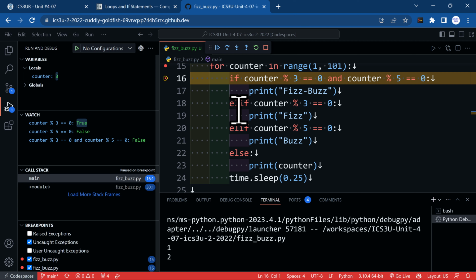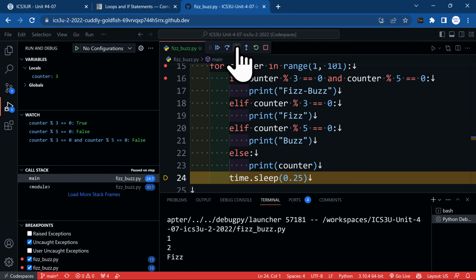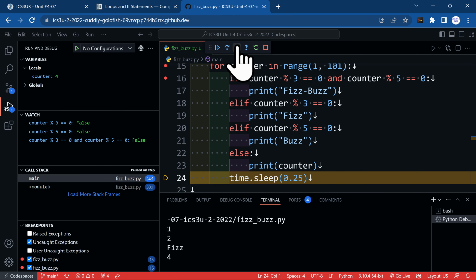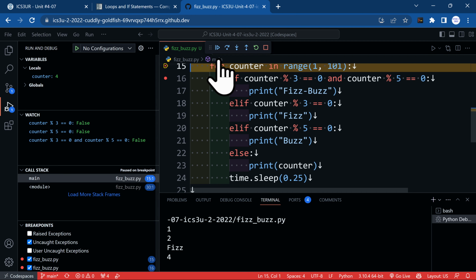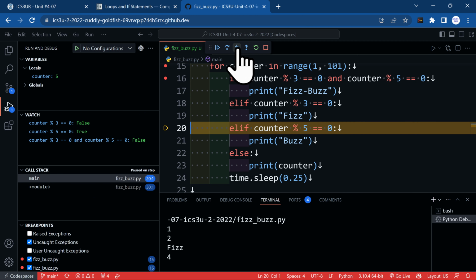Now counter is 3. 3 is divisible by 3, but it's not divisible by 5, so our compound one is still false. So this one is going to be false. This one is actually going to be true, so it's going to print out fizz for our very first time. And then notice once again, with the if else if statement, it just hops out and goes straight to the bottom. And then we come back, and now counter is going to be 4. Once again, no luck on 4. One more step to get to 5. So now our counter is 5, so our second one is true, but still our compound one is not. So it will print out buzz this time.